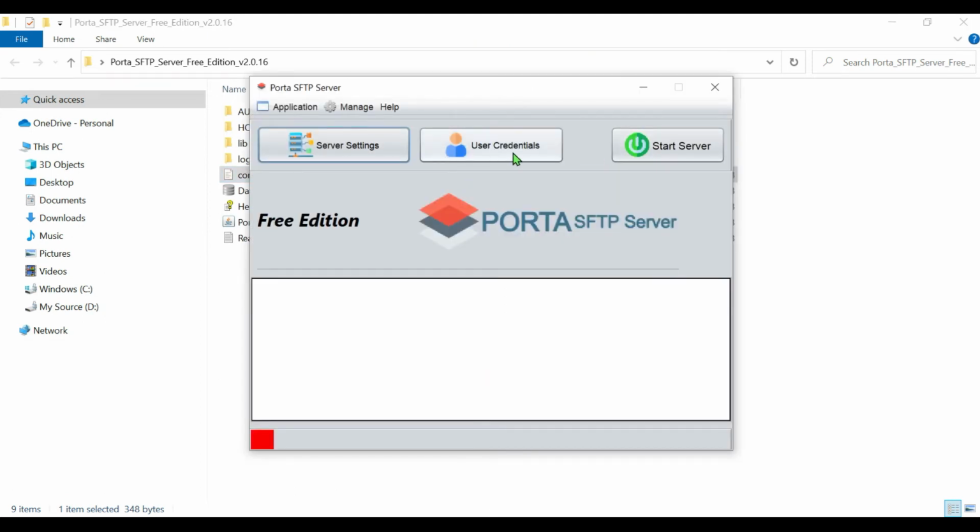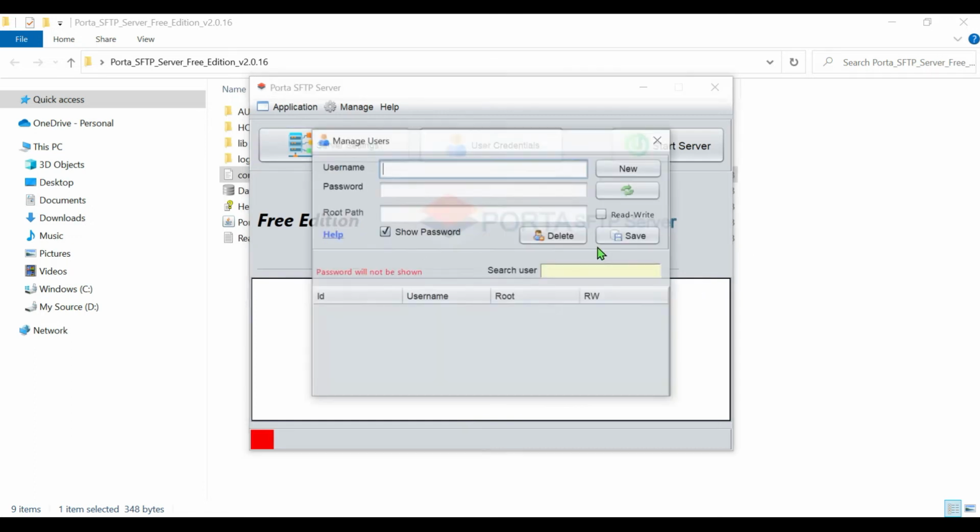One thing that we have to do here is to add some user. I'm going to add only one user this time. I'm going to put test. I will just copy this. I'm going to click save, but before I do that, I want to click this read and write, because I want to give the user who's going to access my SFTP server read and write permission.